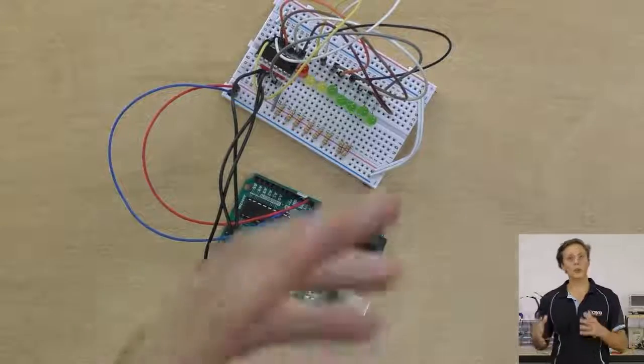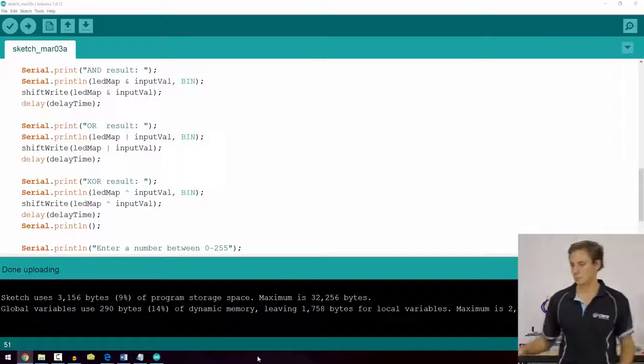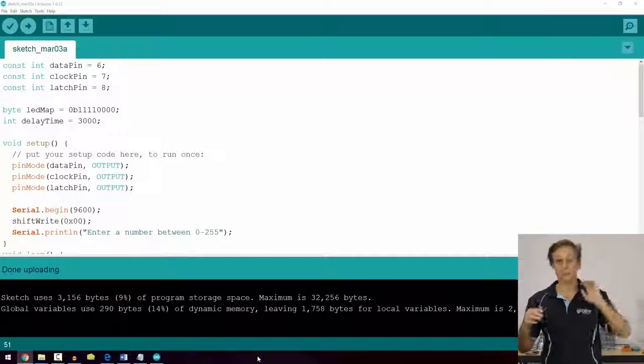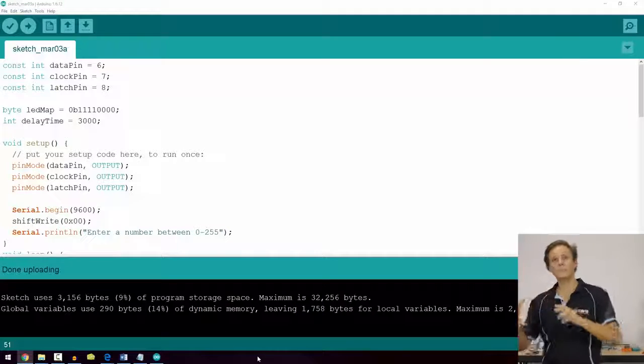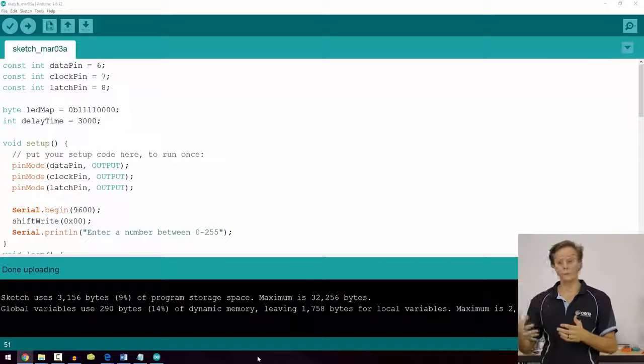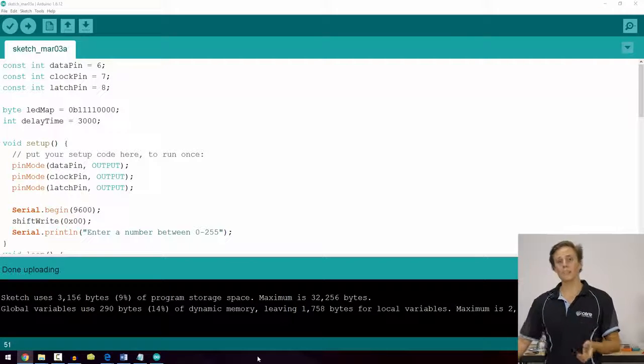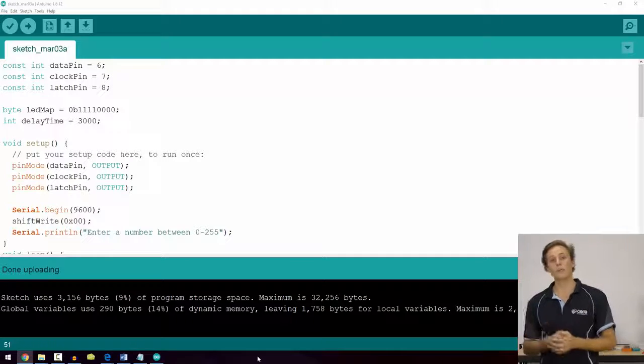So let's take a look at the code that we're going to use to run these. So we'll go right from the very top, and if it appears a bit complicated at first, bear with it because it's only a simple number of different functions to combine to give a few different results. So we've got 3 constants here: our data pin, our clock pin, and our latch pin.